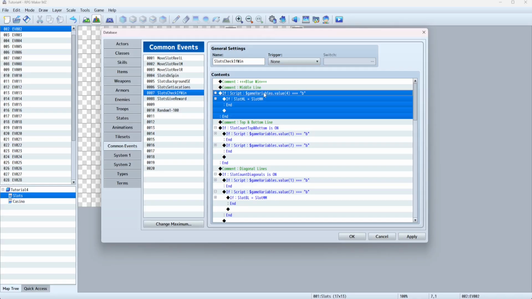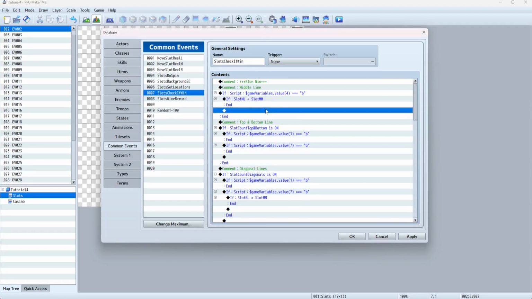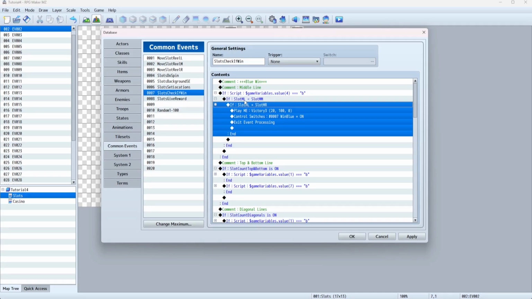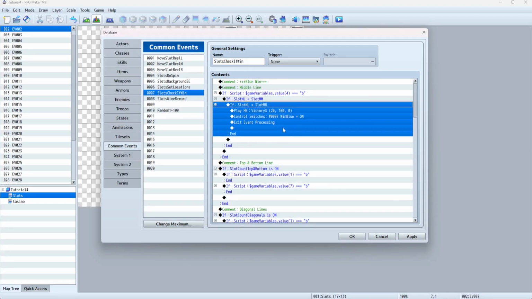So we're going to start with an if statement. We're going to check game variable value 4, which for me is the middle left, and see if we assigned it to B or blue or whatever you put for your string. Then inside of this if statement, we're going to put two more if statements inside of each other. One that will check if middle left is equal to middle middle, and one that checks if middle left is equal to middle right, meaning that they're all the same.